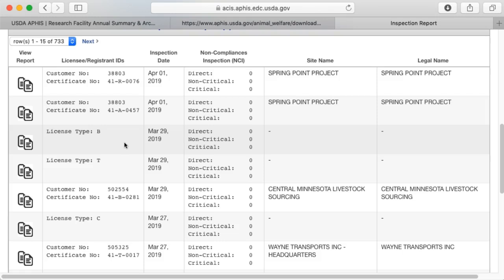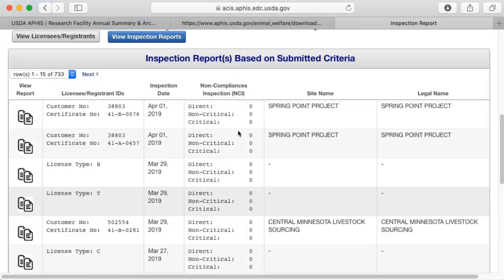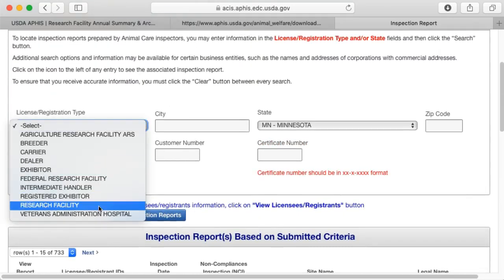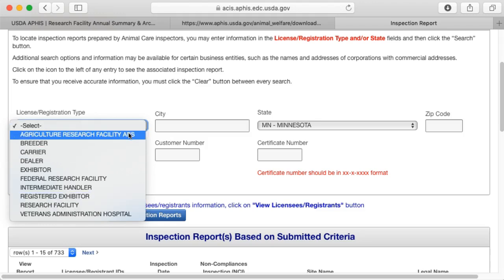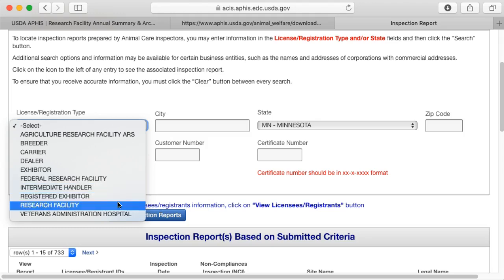Now, again, only those places that are currently doing research on animals in something deemed a research facility are going to have their site name and their legal name recorded. For all these other types of licenses and dealers, places like zoos and breeders, the information as to where they're located is redacted. If you want to focus on research facilities, keep in mind that they are broken up between agricultural research facility, federal research facility, and sometimes Veterans Administration hospitals, where there's research going on.